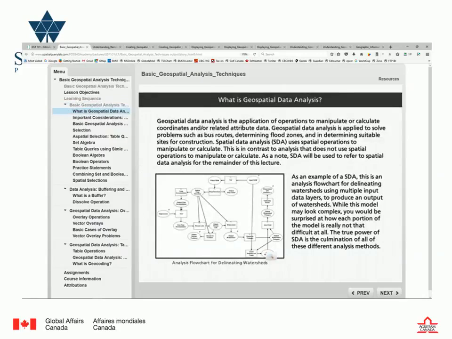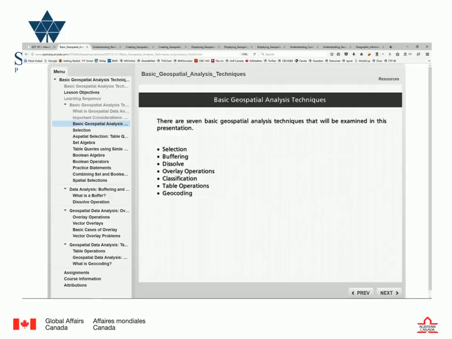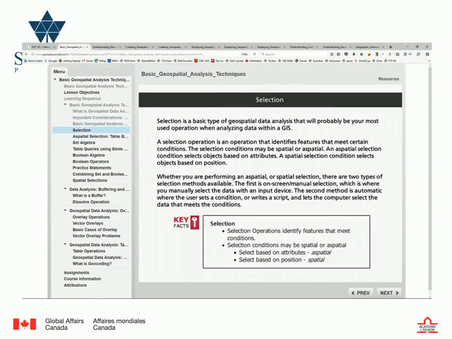Basic geospatial data analysis: operations to manipulate and calculate coordinates and other related attribute data. That's the definition. For spatial data analysis, you require a number of things: input, operation, and output. Typical geospatial analysis techniques that would be examined here: selection, buffering, dissolve, overlay operations, classification, table operations, and geocoding.